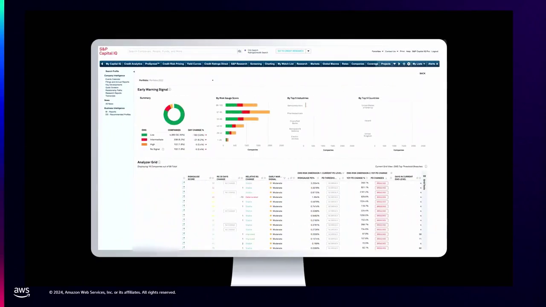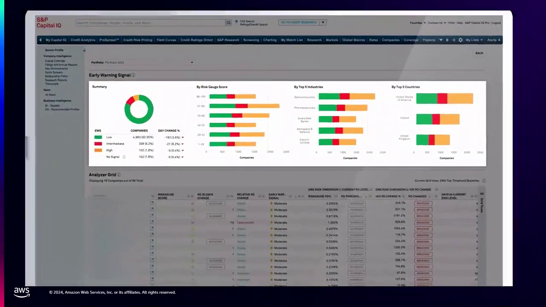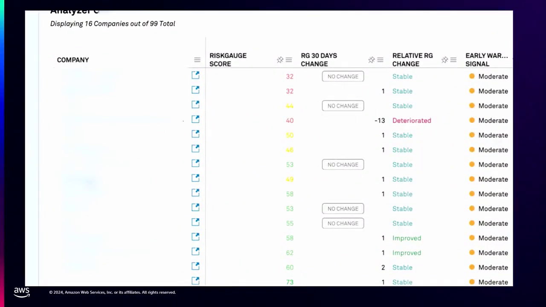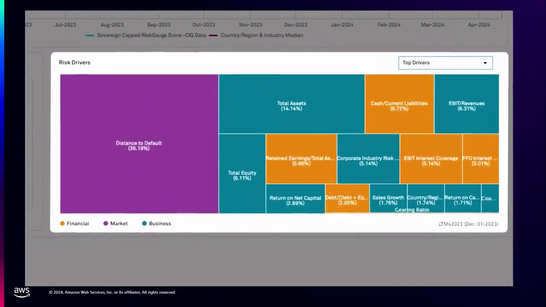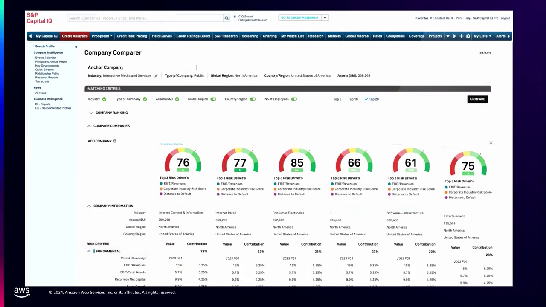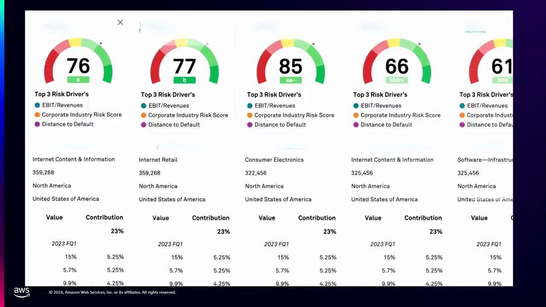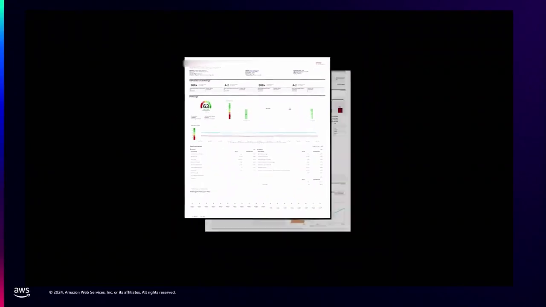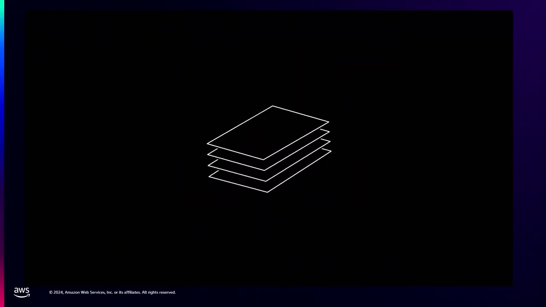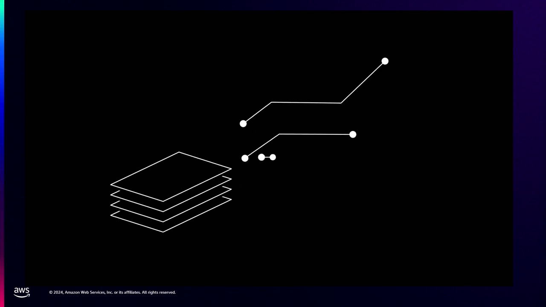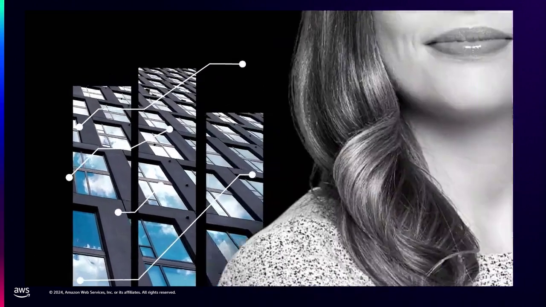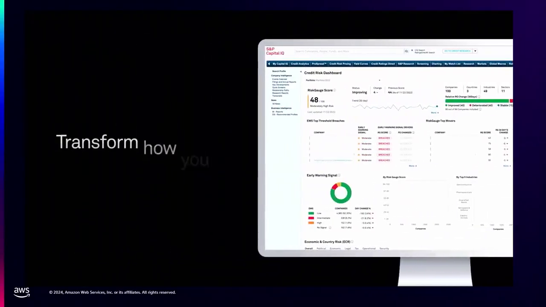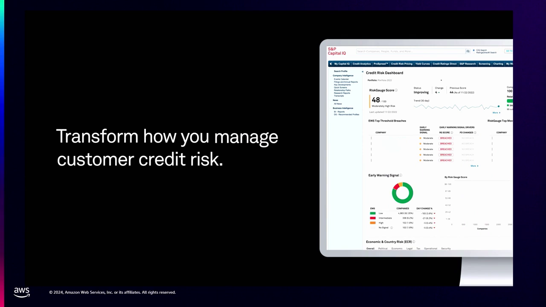Then, stratify your exposures by country and industry to dig into the insights provided by the early warning system. You can also zoom in on individual companies to uncover critical details and key business drivers. Instantly generate a company credit assessment and peer comparison by leveraging our extensive private and public company database. Access comprehensive business credit reports for millions of companies and produce customized risk gauge business credit reports that cut through the clutter to deliver actionable insights. Get a clear view of your customer credit risk. Explore Risk Gauge Desktop and transform how you assess, monitor, and manage customer credit risk.